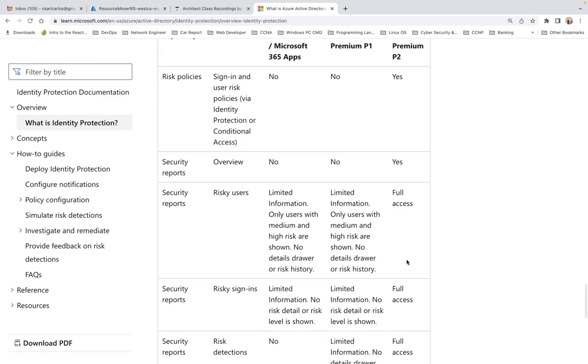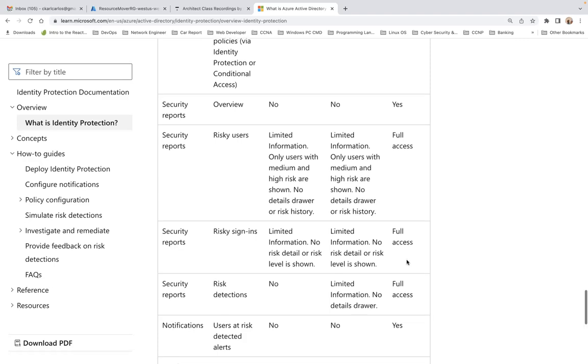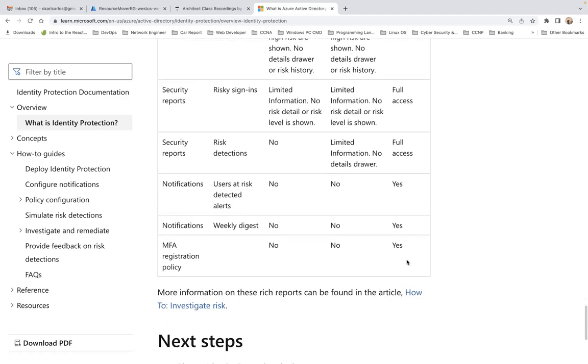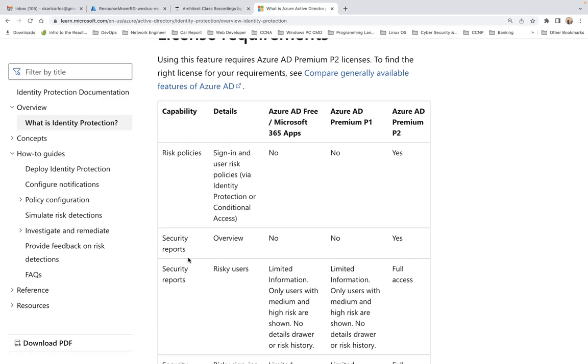So these are important because we're going to be using this for a scenario of a fictitious design that we'll be doing. Now, for security report, the details overview, Azure AD Free Microsoft 365, it's a no. The Azure AD Premium P1 is a no. The Azure AD Premium P2 is a yes.